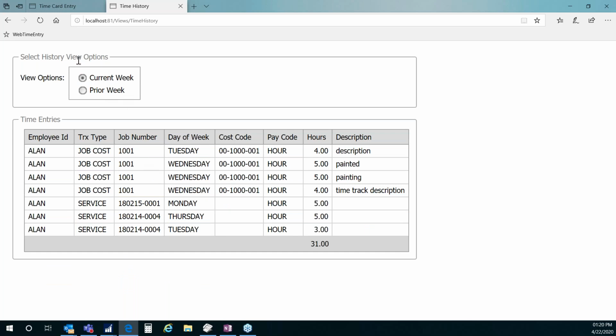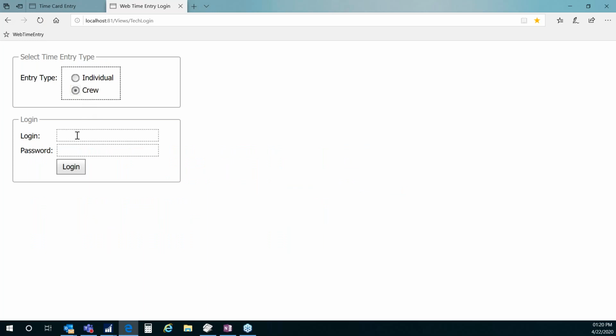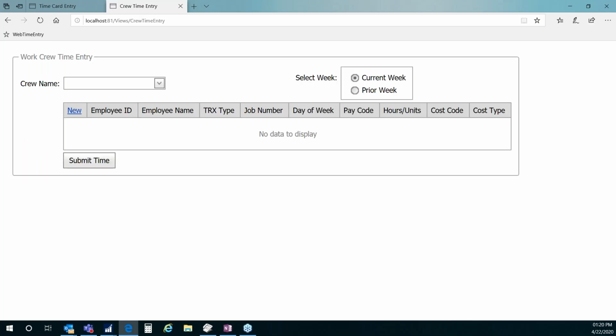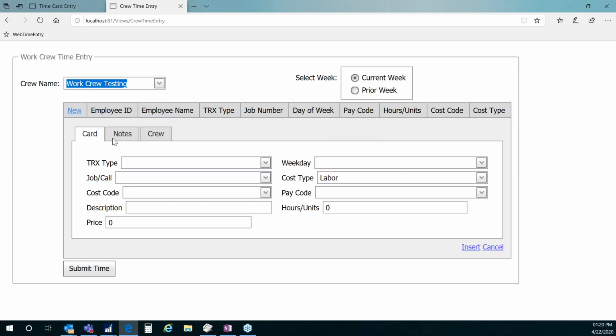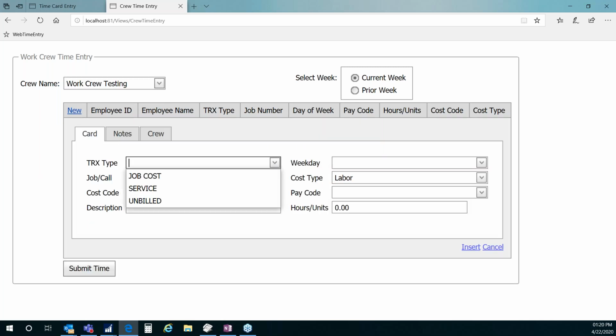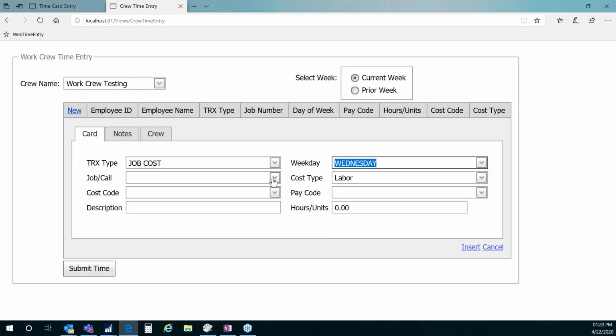I'm going to switch over and show crew entry as well. Basically, you're still seeing the same type of windows that we just saw as an individual, except that when we enter a transaction, we're choosing to enter the transactions for the whole crew. So we're going to go in and do work crew, do a new transaction, and do just what we did earlier. Again, selecting those options.